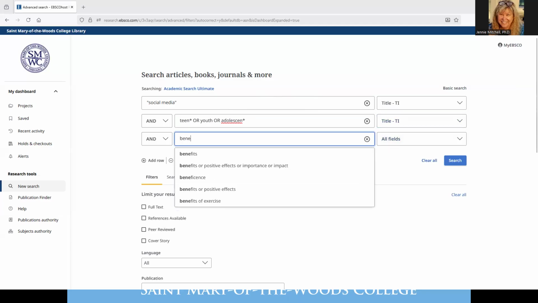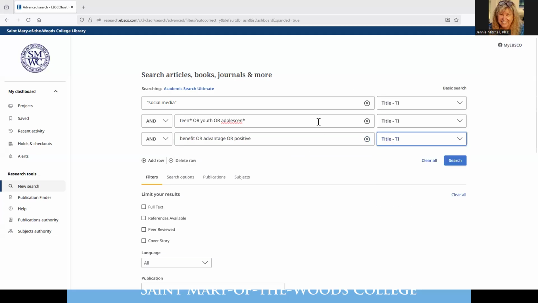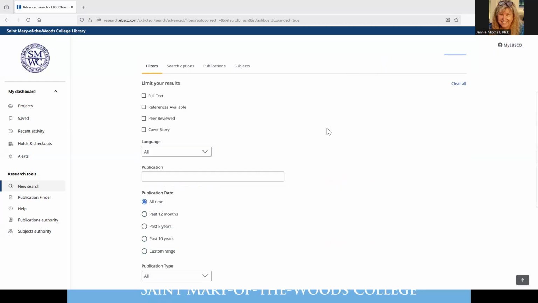So last of all, I want to get to the idea of the benefit. And so I'm going to type in some of these. And so you can take those suggestions that are given to you by the database or not. And so now all of these concepts or related words in some cases will have to show up in my result list for them to appear on the screen. I'm going to apply a couple of filters too.